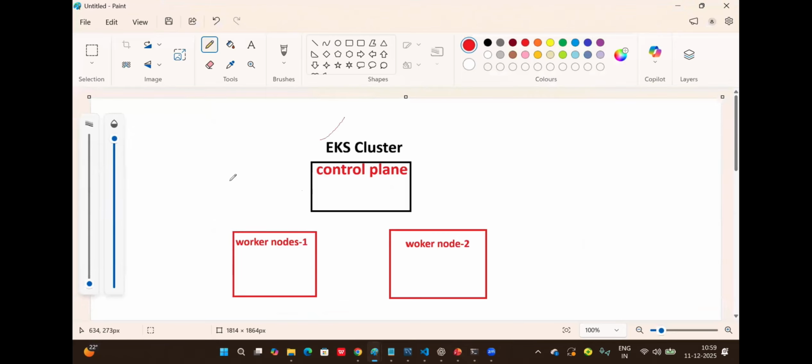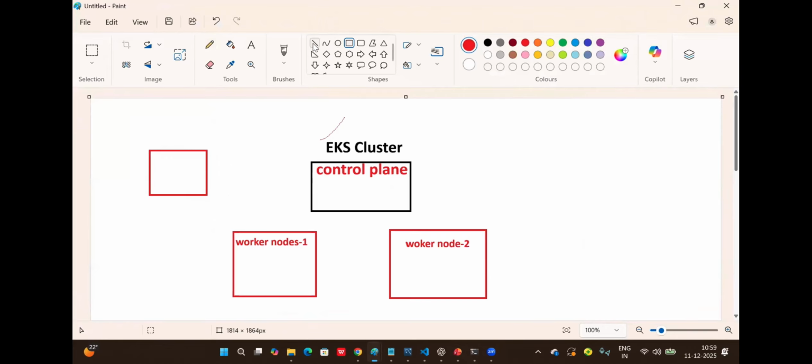EKS cluster, this role. If I create one EC2 instance and attach this role to this server also, this server is able to access the control plane. Okay, let me explain. Wait. It's creating. Just wait a few minutes. It will take time definitely.